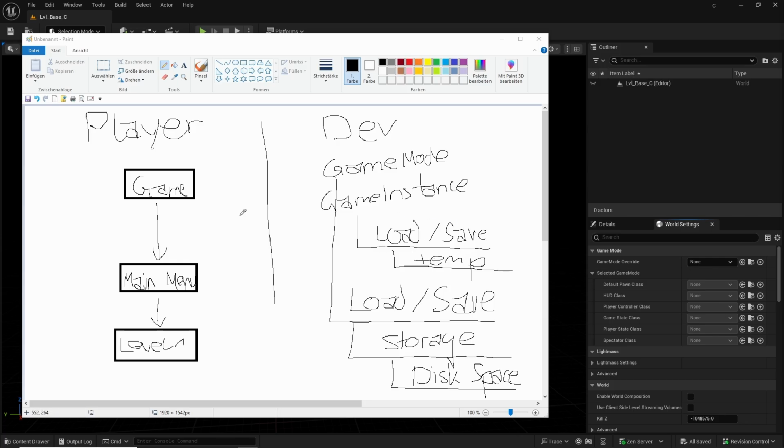What does this mean? Let's make an example. The player starts the game. The main menu map will open at first, and now the game mode will load everything at the start so that the player can use all the data. But then the player selects, for example, to go to level 1, and the data he changed during this part, from main menu to here, we are saving not in the game mode. Instead, we will save this in the game instance.